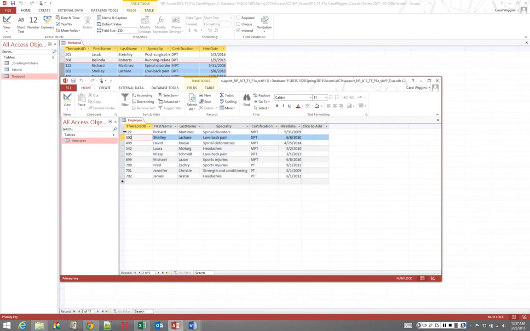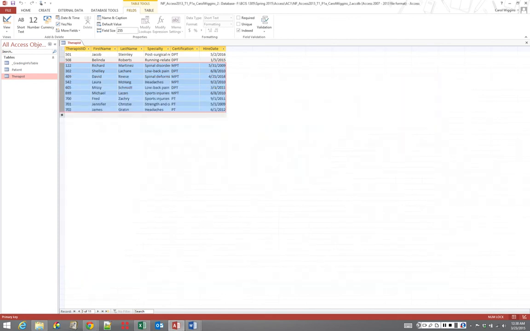And as you can see, there are 9 records here, and it copied 9 records, so we're good to go. I'm going to close the support database because we don't need it anymore. We just wanted to copy those files.